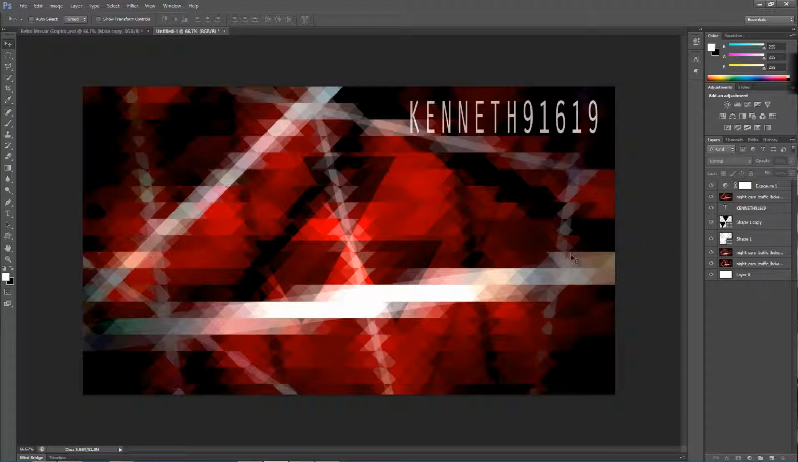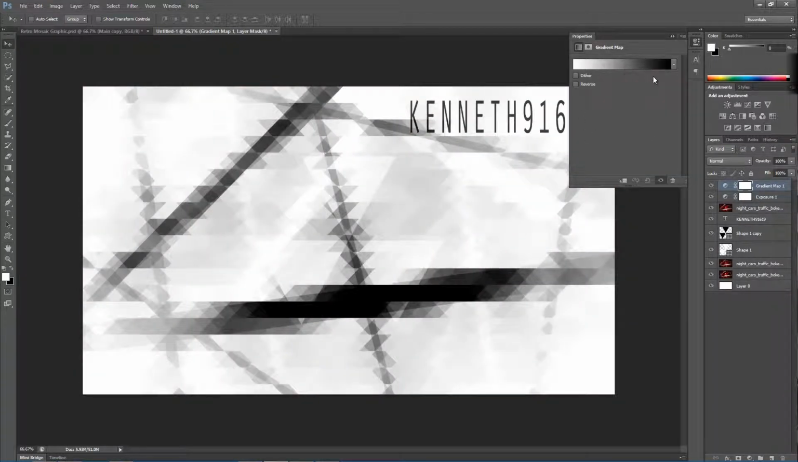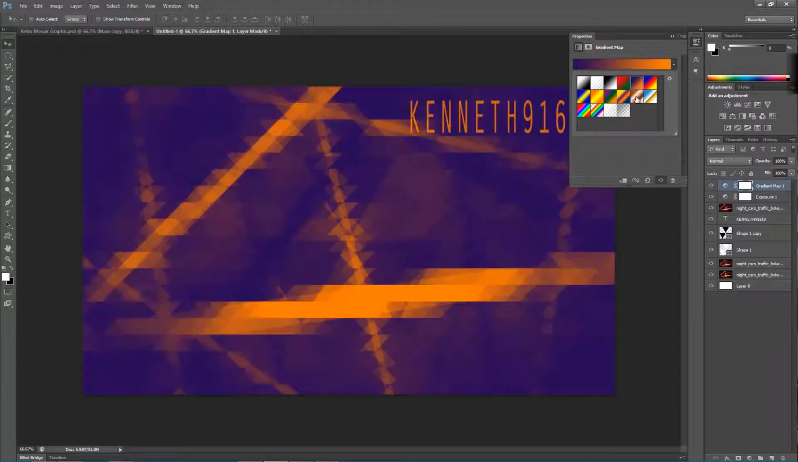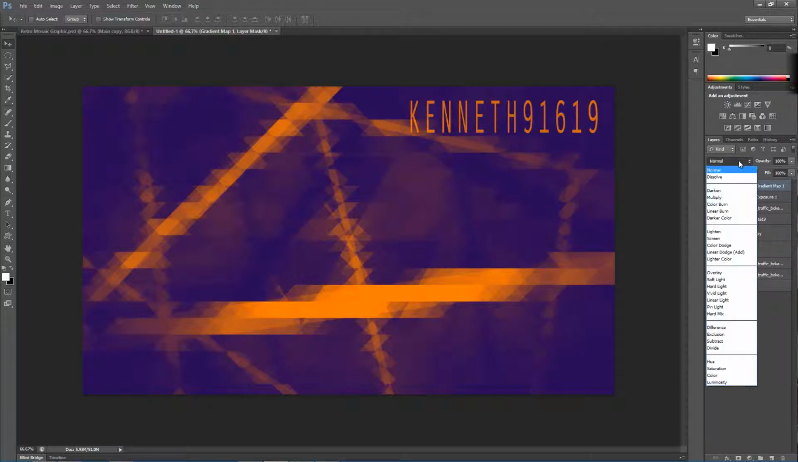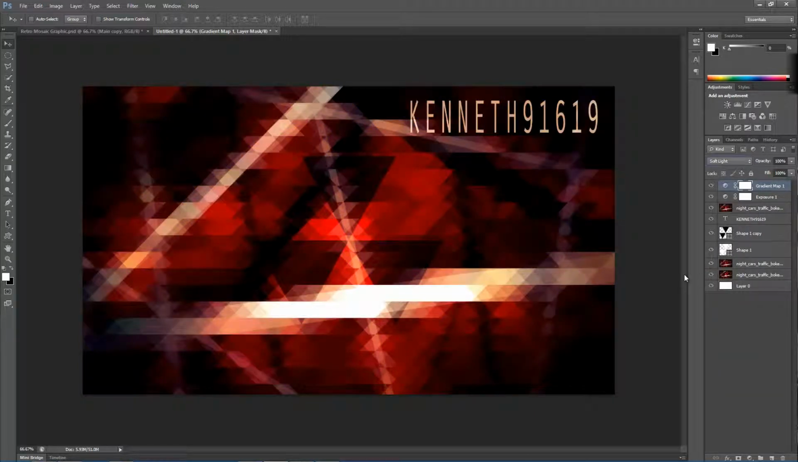Okay, after that's all done, we're going to want to do a gradient map. You're going to want to select your layer that's at the very top, and then we're going to go up here to our adjustments tab and hit gradient map, and you're going to hit your little button to show all your options. You can pick any one of these, but this seems to suit it the best. And you're going to hide that. Then you're going to do soft light for your blending option, and you want to bring the opacity down just a bit.